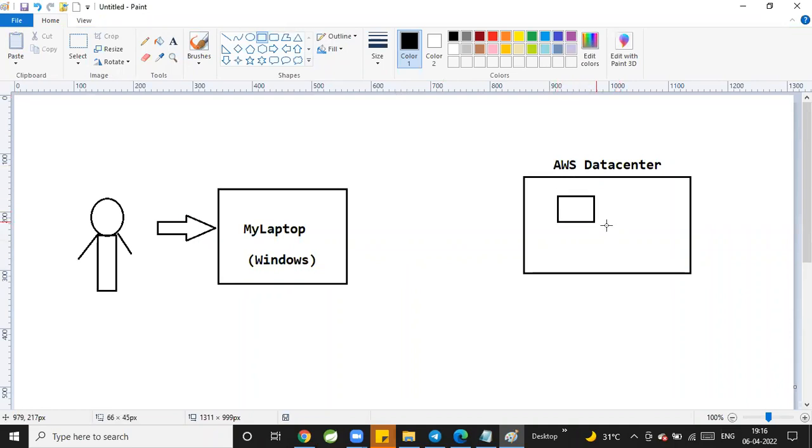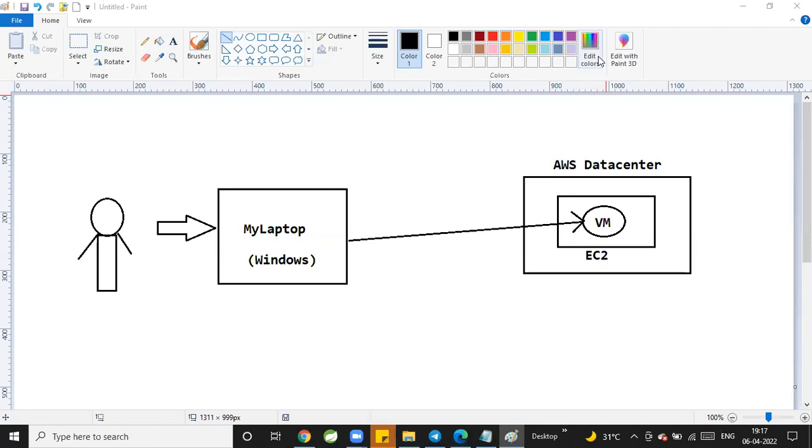Then what I am doing in this AWS data center is using the EC2 service. Using this EC2, I am setting up one machine. This is called a virtual machine. From my laptop, I want to connect to this AWS EC2 virtual machine. This is called cloud computing. I am using somebody else's computer to do my operation. Who is providing that computer for me? AWS is providing that computer for me free of cost. For 1 year, it is free. I am using an EC2 instance to launch this virtual machine.